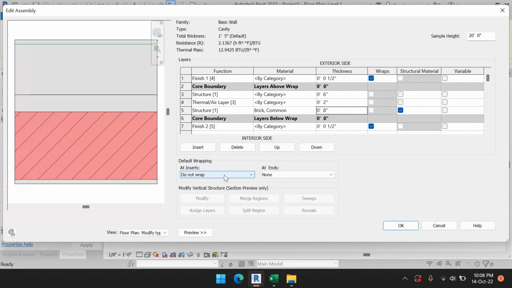The wrap at end option can be used to specify the wall finish that is required in the open ends of the wall. We can choose to either have the internal finish or external finish in the edges like this. Wrap at inserts does the same thing at wall openings for doors and windows. Here we have an additional option to have both finishes in the open edges. So by placing the door or window with a particular offset distance, finishes will be aligned in both the sides.